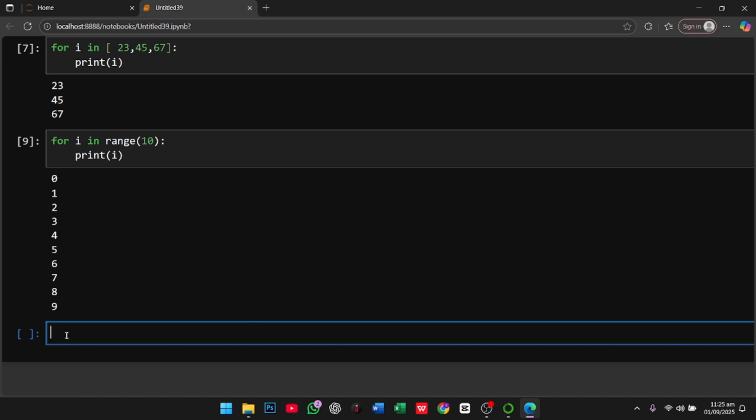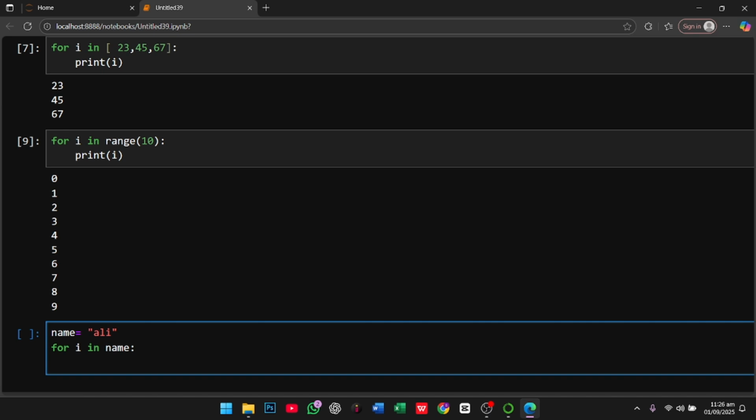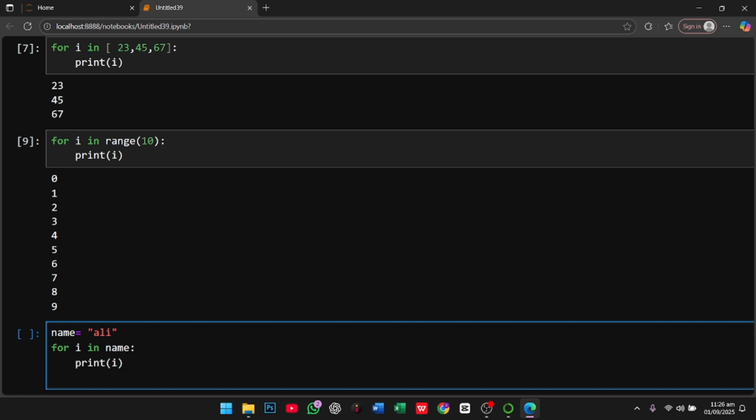Okay, let's move further. In the for loop, we can also use if else. So I will run a small program. I have a variable called name, and here I enter the name Ali. Here I use for I in name, print I. Now I have to use an if statement, a condition to print my name, Ali, three letters.